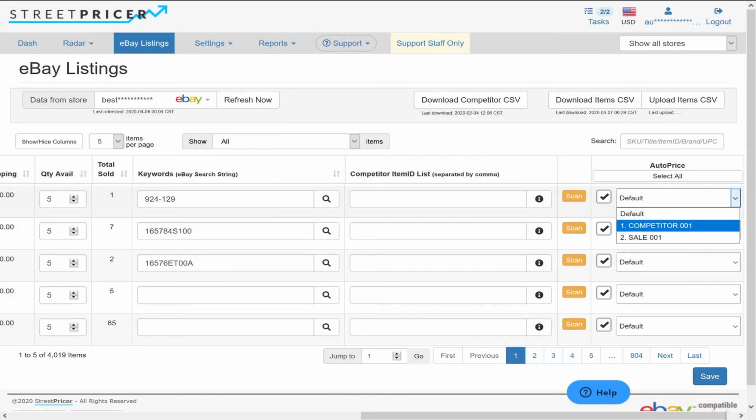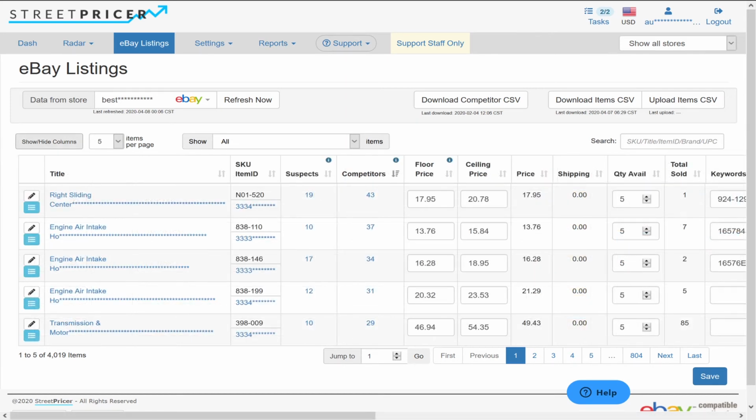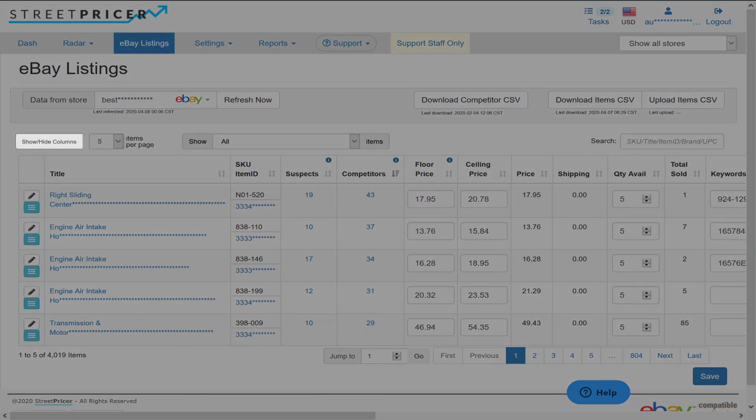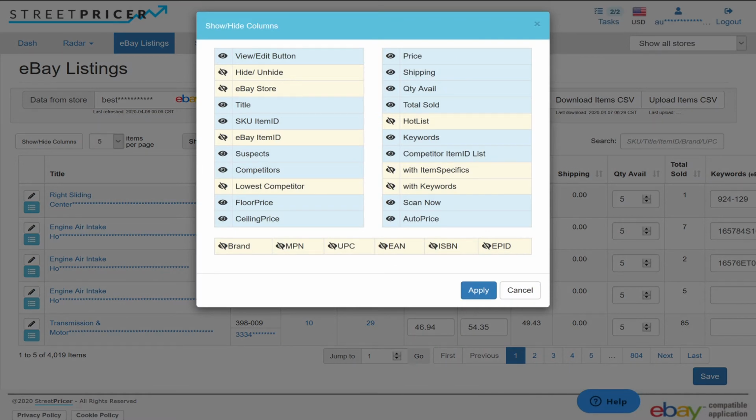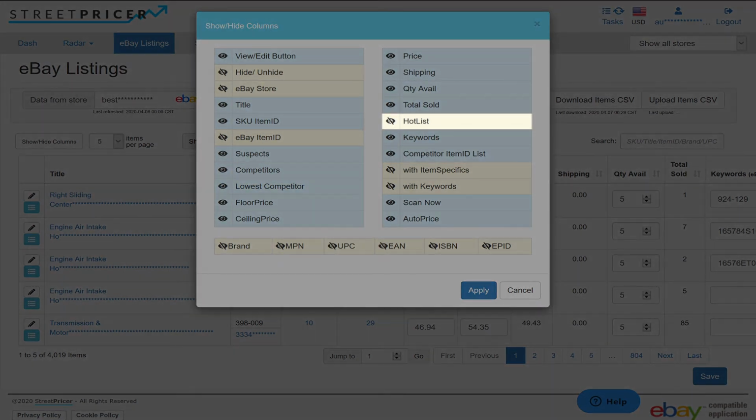The auto price section has the checkbox for you to manually toggle auto pricing, and a drop-down list of auto price rules that you have set up. One thing I want to save until now to show you is this Show Hide Columns button. If you scroll back to the left, you can hide columns that are not relevant to you, and there may be other columns that you would want to see, such as this Lowest Competitor column, which shows the lowest price points amongst all your competitors, and the Hot List column.